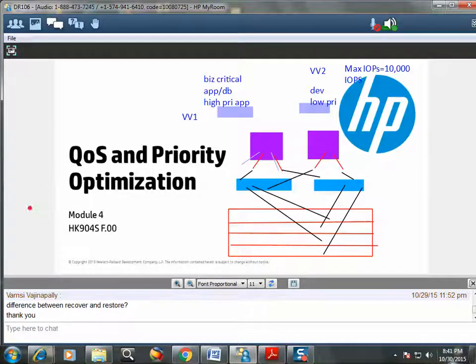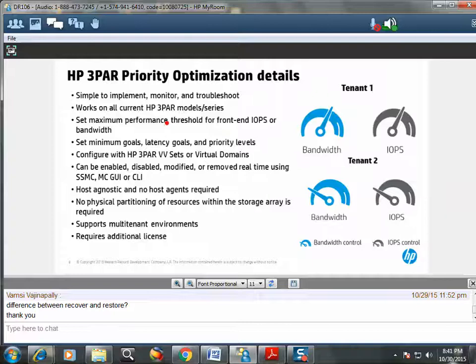But when you set a maximum on a rule, you can set it in terms of IOPS or bandwidth or both. So I'll talk about both of these. You'll also be able to set what we call minimum goals, latency goals, priority. And what's key here administratively is we're going to have to take the volume or volumes we want to set the rules on and put them in a volume set.